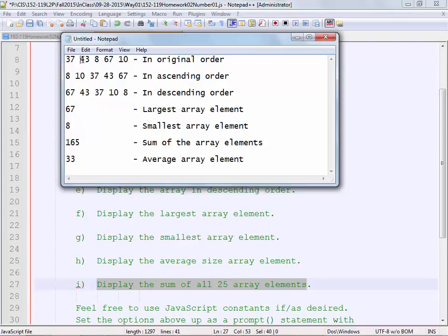So we've got 1, 2, 3, 4, 5, 6, 7 of the routines that we have to worry about. Is there anything that I just went over that doesn't make sense? Please ask.